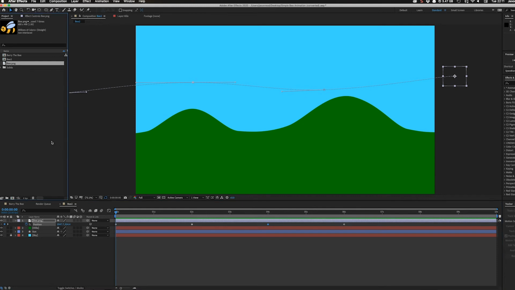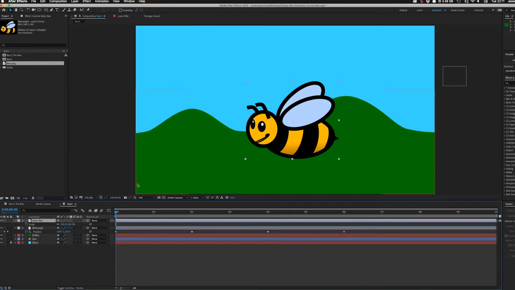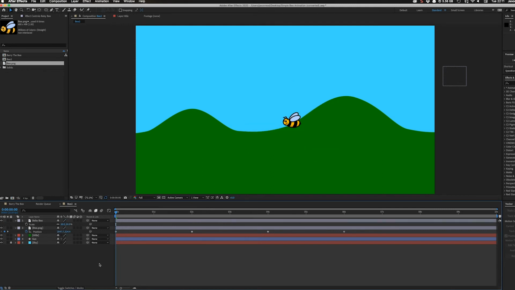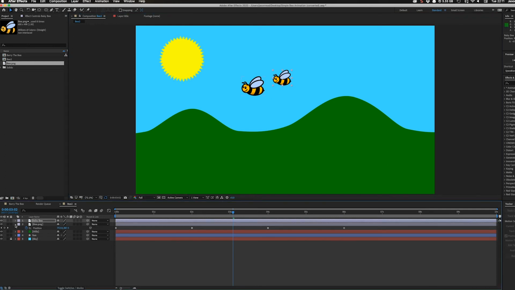All right. So now we want a family of baby bees. So I'm going to drag the bee in again. I'm going to rename this. Hit the return key, baby bee. All right. And I'm going to scale this down, let's say to 20%. So I've got a little smaller bee. Now, rather than animate this bee separately, it's much easier simply to put it in the right position. So I'm going to just move it to the right position.